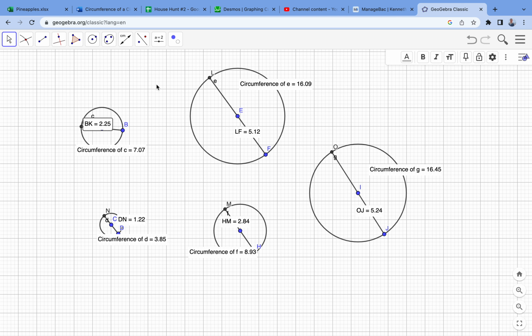We've drawn 5 circles. I can draw a 6th one if I want to. I've measured the diameter and I can see the circumference. And I'm looking for the relationship between diameter and circumference. It looks like 3 times bigger here, about 3 times bigger here. Yeah, it looks like the diameter times 3 gives the circumference, right? Does that work? Diameter times 3 gives circumference.